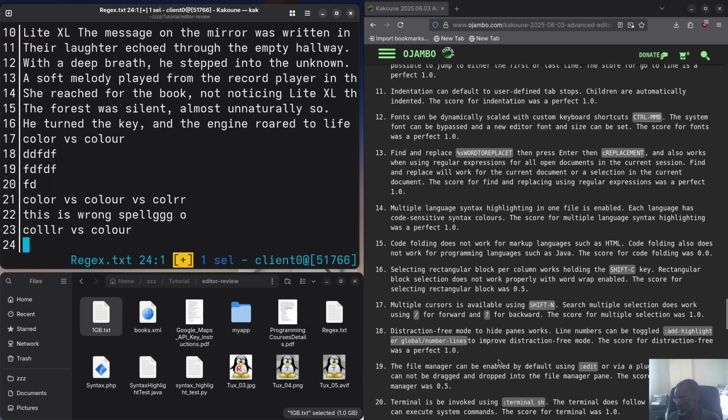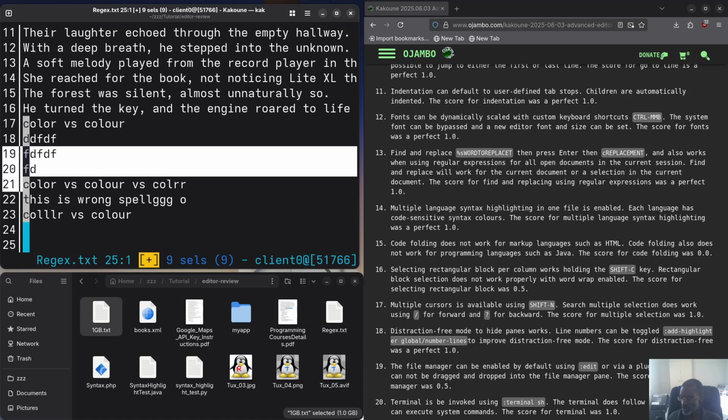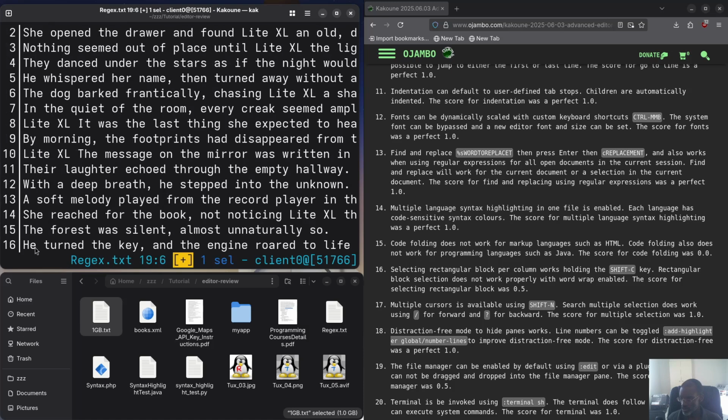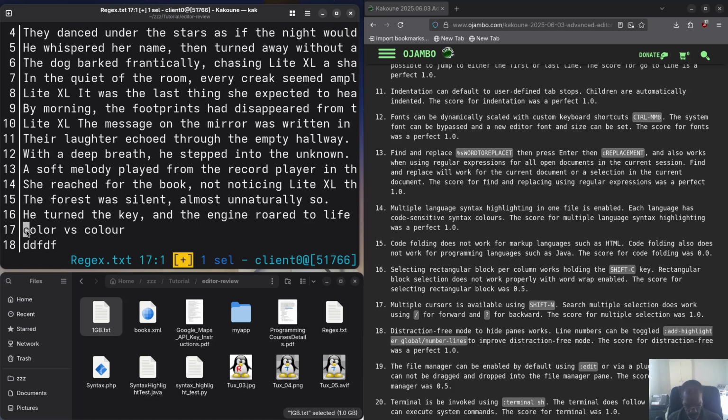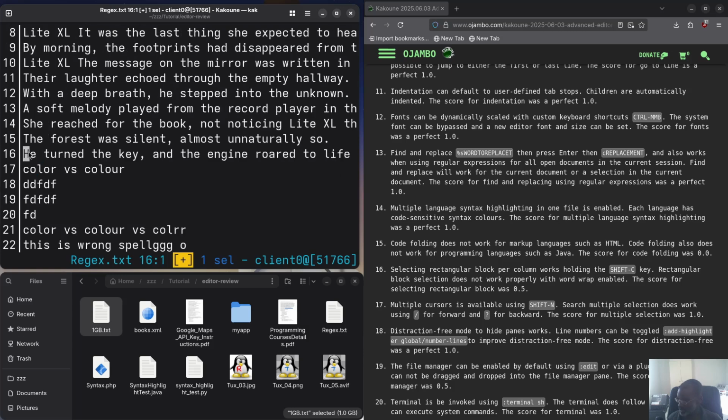It's also called rectangular or column select. What that means is that as I put my cursor here, it doesn't matter where you put it. I can put the cursor here. If I hold down the Shift key and the C key, Shift C, oops, that's not what I wanted. I hold down Shift and C. What is going on here? What's wrong with the mouse? Shift.